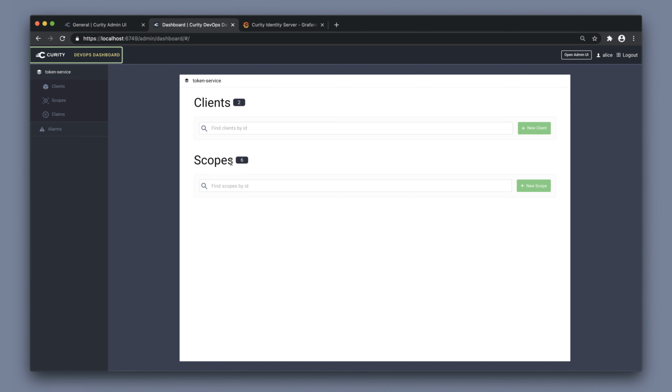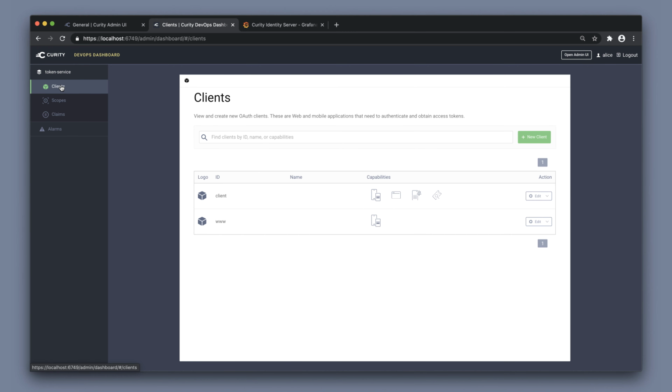added the DevOps Dashboard. This is a scaled down version of the administration UI that is targeting the DevOps team. It is possible to set permissions for the DevOps dashboard in such a way that specific development teams can only access clients that are related to their project. This allows them to manage these clients without having to contact the Curity administrator for assistance.